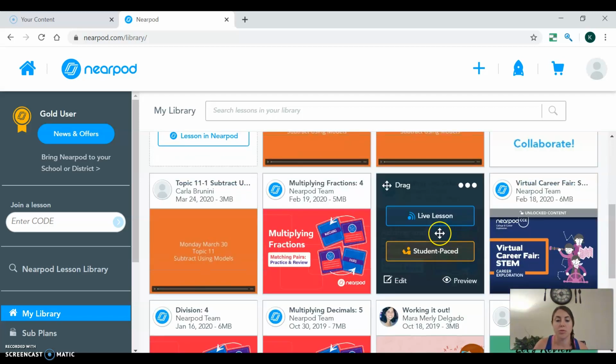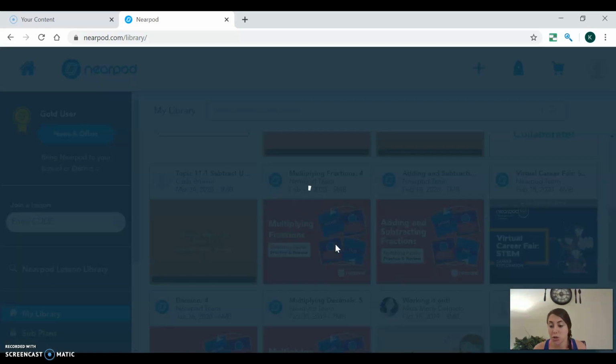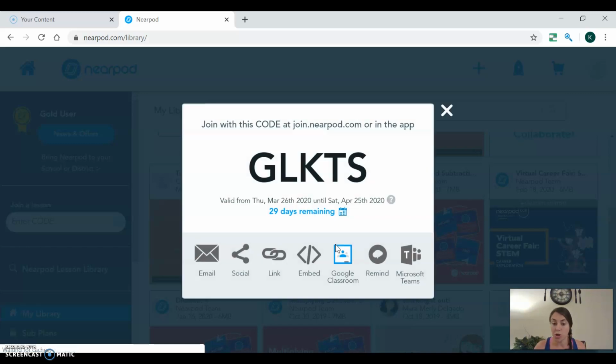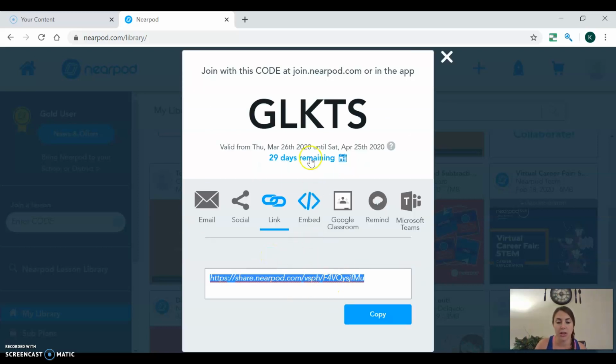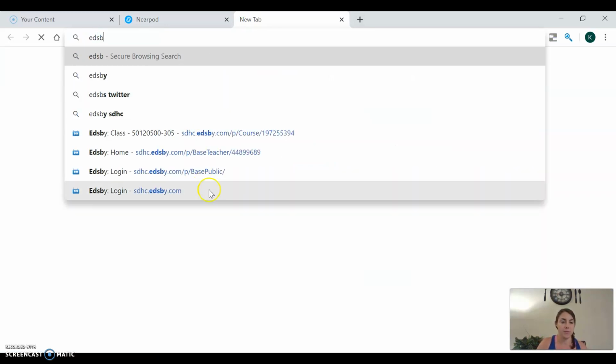If I were to go into the lesson itself, I will hit Student Paced. And when I click Student Paced, this code will generate. Now, normally if you were in a classroom, the kids would just enter their code, but since we are linking it to Edsby itself, I'm going to hit this, highlighted in blue where it says link. It has two links put together. Click that and it will generate a link down here. I will go into my Edsby account.